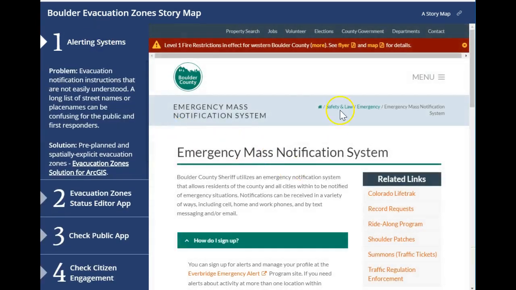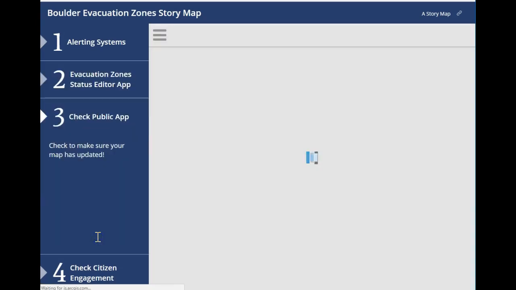Next steps would be making it more tied into the notification system. For instance, if they're using Everbridge Nixle, we'd like to be able to use the exact polygons they're using in there and make sure that we can automate this process as much as possible. But other than that, we think that this is a really good start and will help us be more prepared for the next big event.